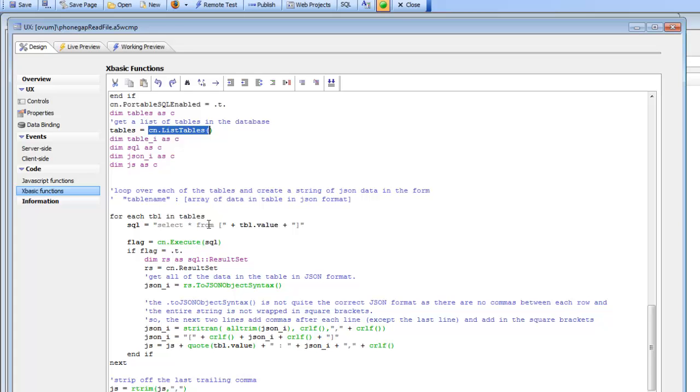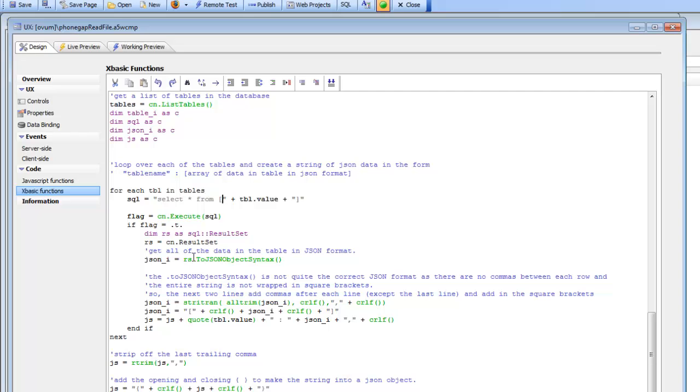And then once we execute that SQL, we then call the result set to JSON object syntax function, to get a JSON representation of the data. It's not really a pure JSON representation, it's just a CRLF delimited list of JSON objects.